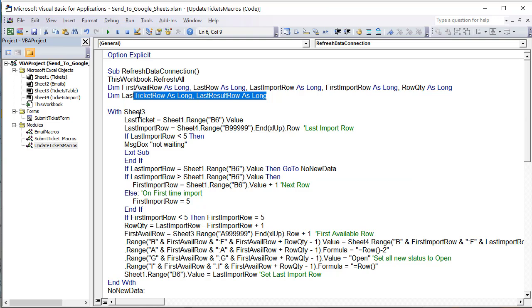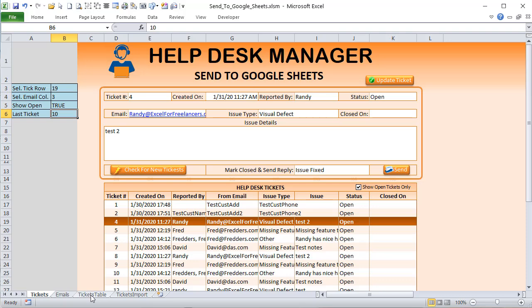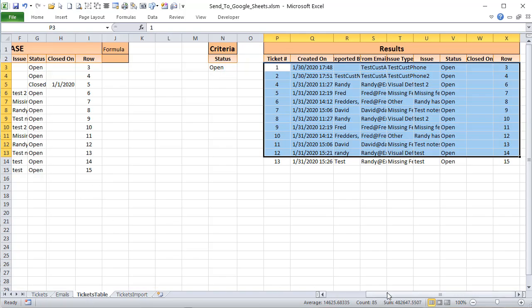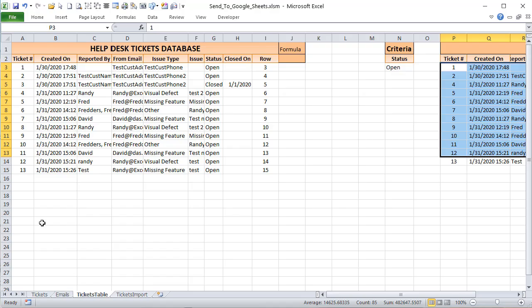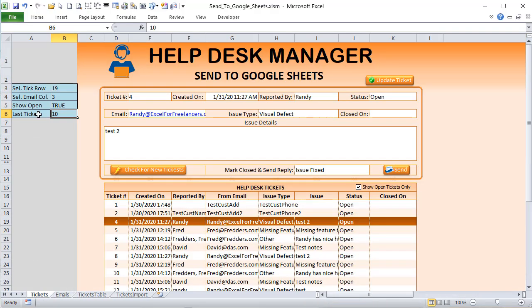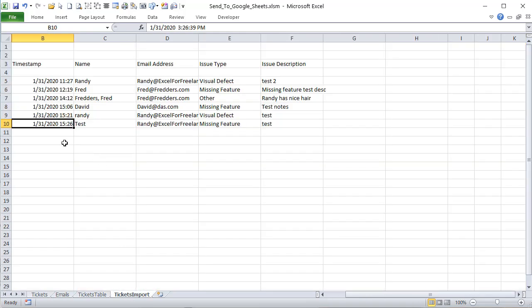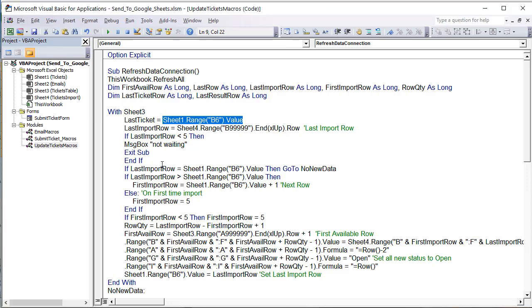So Sheet 3 is our tickets table. Our tickets table is right here. This is our main tickets table. So with Sheet 3, we're going to be primarily focusing on that. The last ticket, of course, is going to be Sheet 1, B6. I went over that. B6 right here, I need to know the last row. B6 is where the last row of our import is. As we add that, that import row is going to grow. So we want to keep track of that as well in a variable.